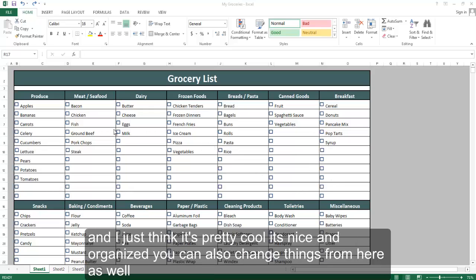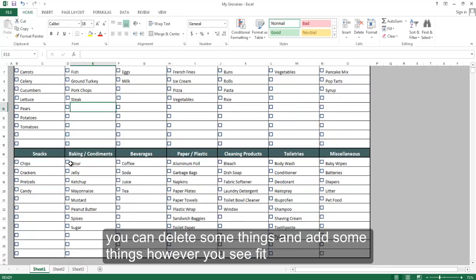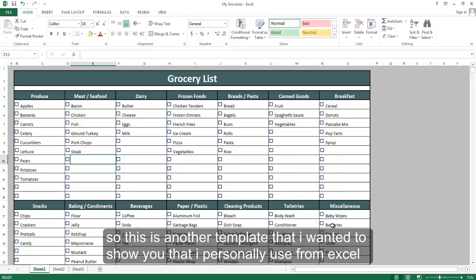And I just think it's pretty cool. It's nice and organized. You can also change things from here as well. If you don't eat ground beef and you eat ground turkey, you can come up here, you can change the titles, you can delete some things, you can add some things however you see fit. So this is just another template that I wanted to show you that I personally use from Excel.